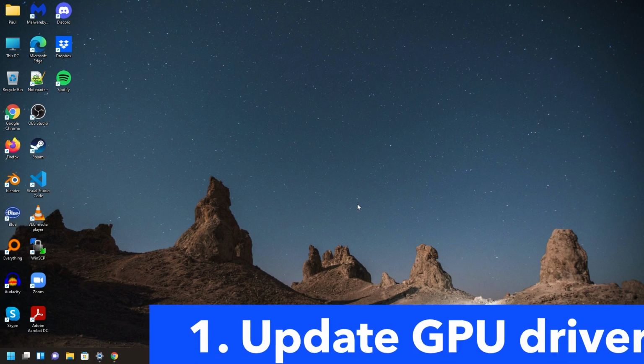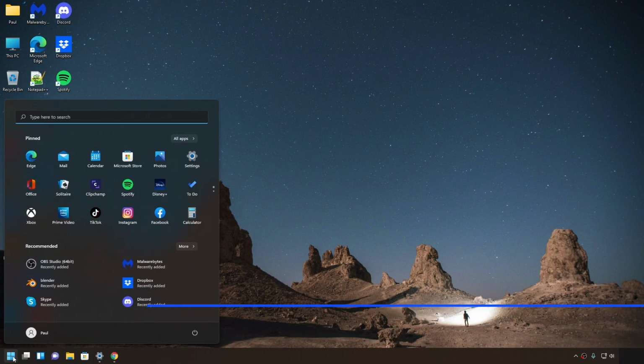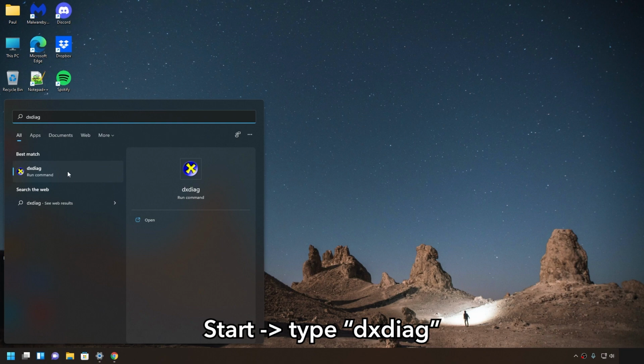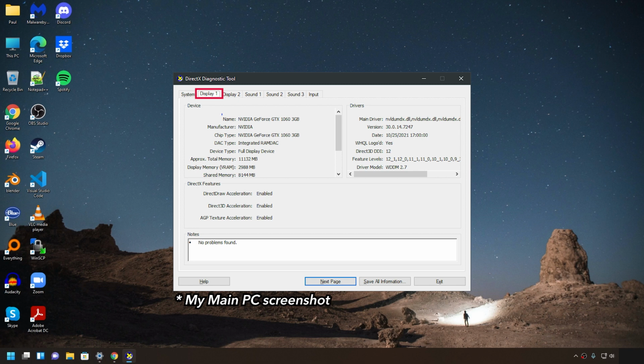So for number one, we're going to update our graphics driver. Go over to the Start menu and start typing in DXDIAG. Something like this should pop up. Just click on it. From this window, you can see your computer information. But what we want to do is click on the Display tab. Take a look at where it says Name. This is basically the graphics card that your computer currently has. And what we want to do is find the latest driver for it.